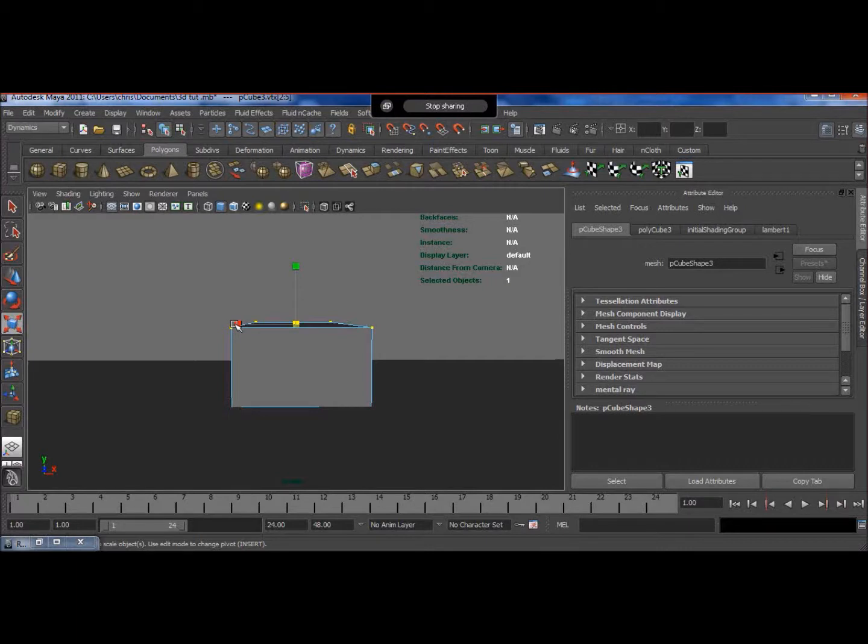Anyway, select the top vertexes by clicking and dragging, and then scale them in using the scale tool using the X-axis. And then we're going to move over to the movement tool and then move them down.